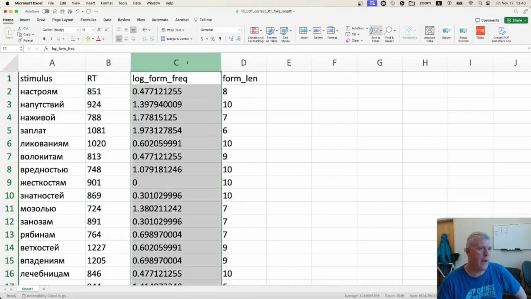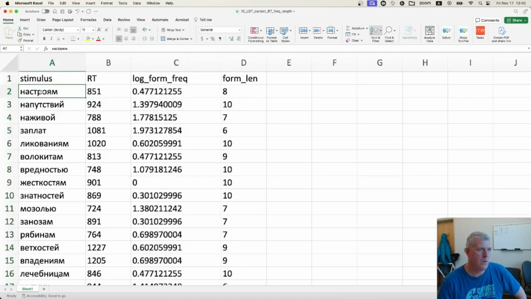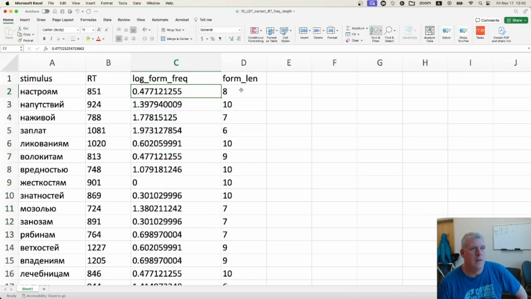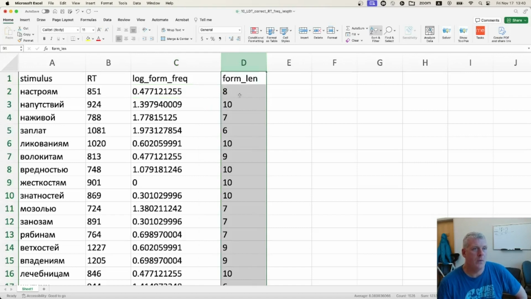In column C, we have the log form frequency. So what is the frequency of this word form? It's a log transformed value. And so that's why it's much lower than what the raw frequency is. And then here, column D, we have form length, and this is the length of the form in, I think, it's just orthographic letters, maybe phonemes. I think it's just simply orthography. I don't know Russian, so I'm not sure if some of these letters are silent or not. But anyway, it's the word form. I believe it's in orthography.